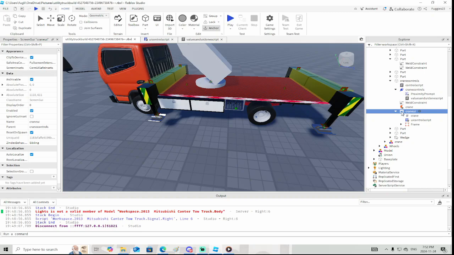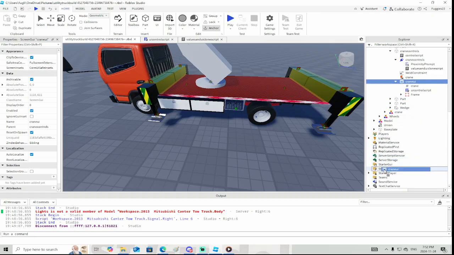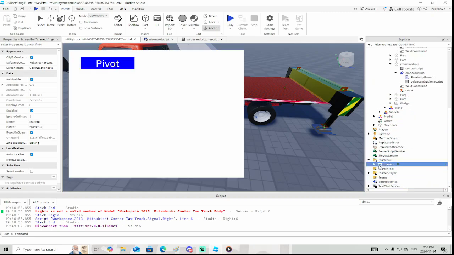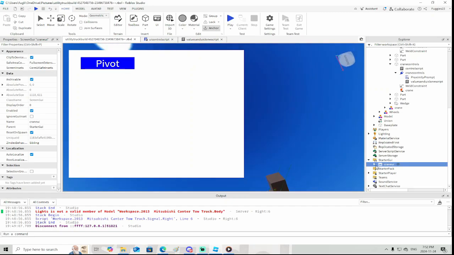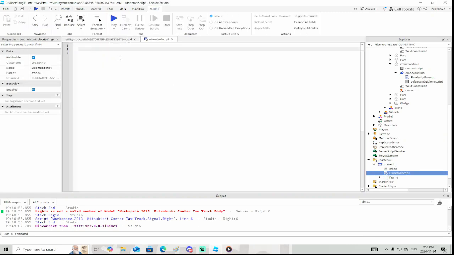We've created the user interface. Now we need to add the buttons. So we'll drag the user interface back. So we say pivot, right? We're going to go first into the control script, and we need to name a few things. We need to say crane value equals script.parent.crane.value. All right, and then we need to say local.